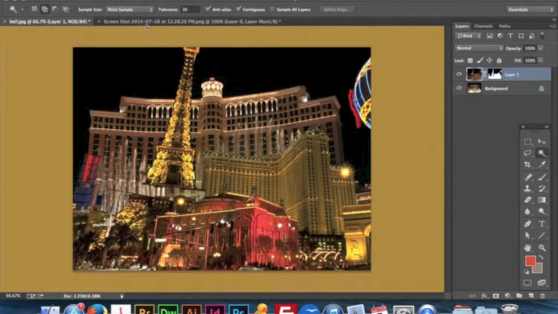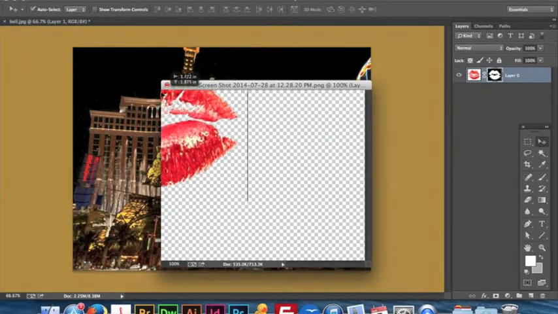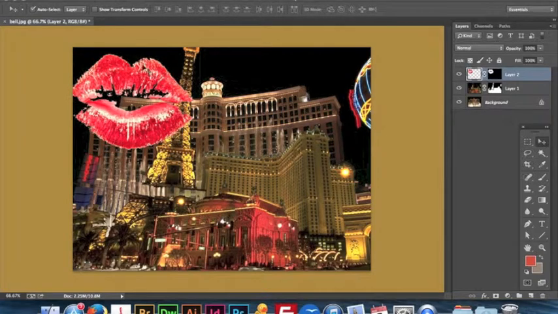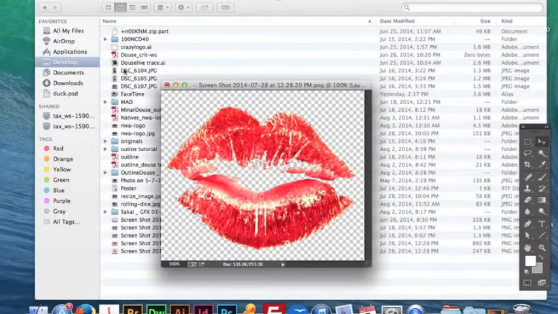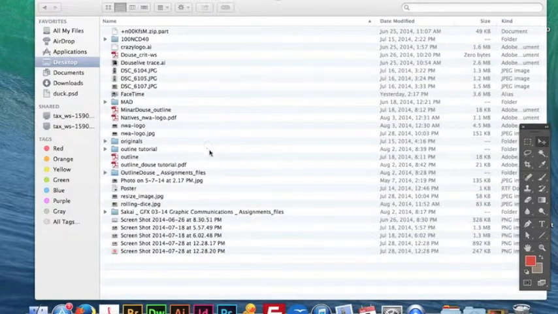I'm going to go back to my original composition, select my lips, move it down. With my move tool, I'm going to put my lips over into my composition. After that, I'm going to minimize my screen. I'm going to get rid of my lips here now because I don't need them. I'm going to push Don't Save because they have already been moved into my composition.